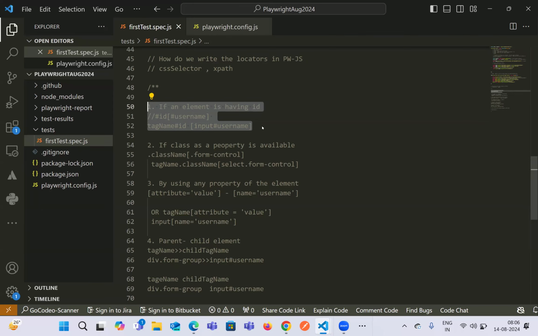CSS selector is used to identify an element. It is basically used to find an element based on the style properties of the element. Whatever attributes they have given, based on that, it will work, like how we write the locators.